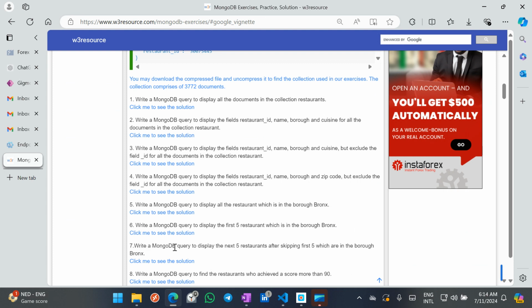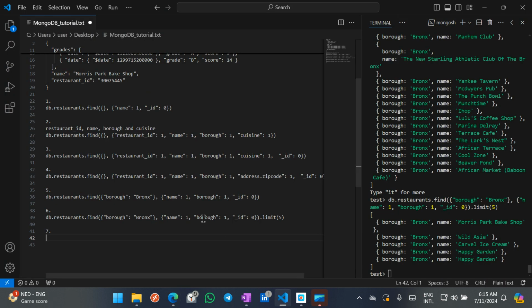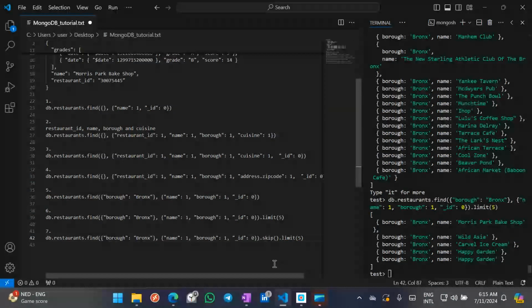Number seven. Write a Mongo query to display the next five restaurants after skipping the first five, which are in the borough Bronx. So we'll come in here, the same command, copy, paste, right? So the first five after skipping, right? We're going to be using the skip command, dot skip. So skipping the first what? Five.